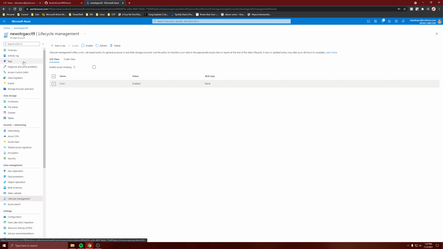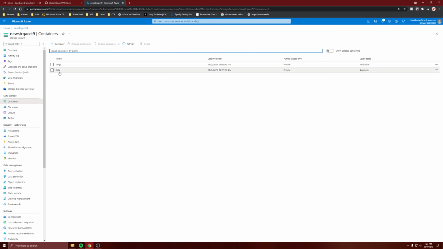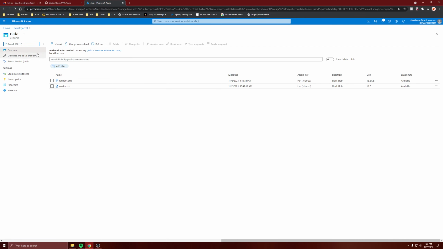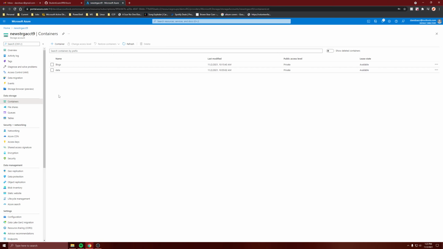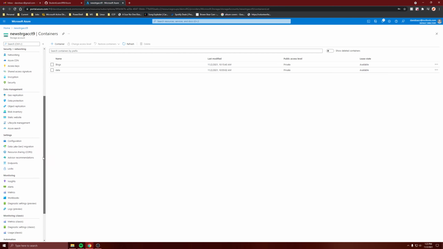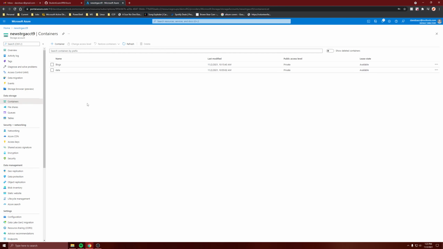But anyway, that's it. So imagine you have multiple containers, you have multiple blobs, and that's how to create a rule for its lifecycle, for how long you want it to live, or to stay in a particular tier. That's what you would do to manage all of them. So that's lifecycle management for storage accounts.